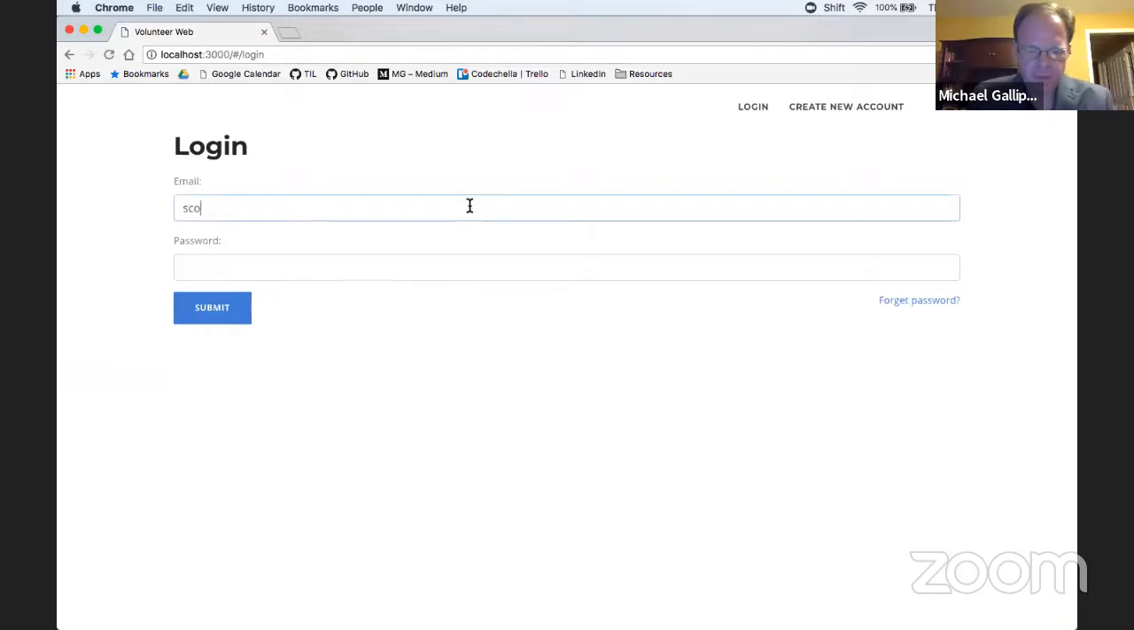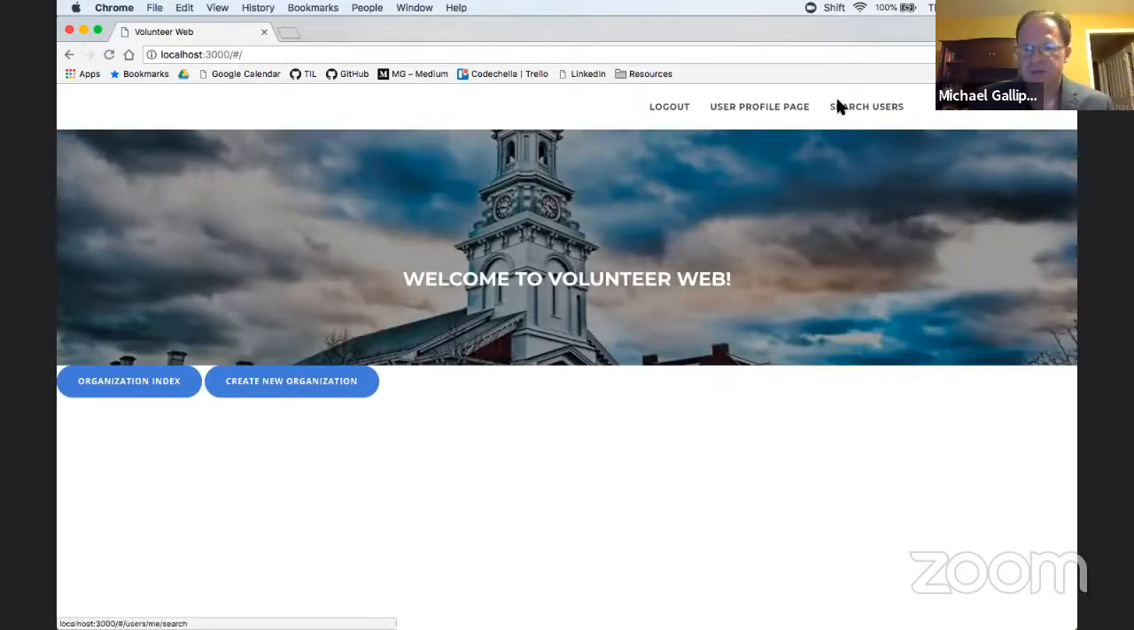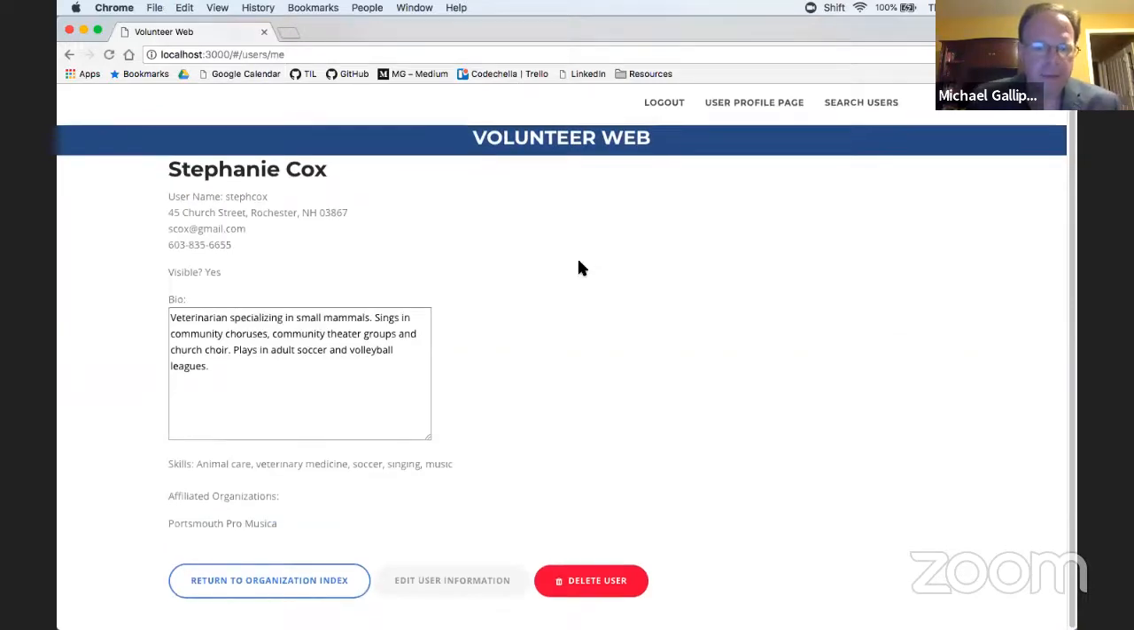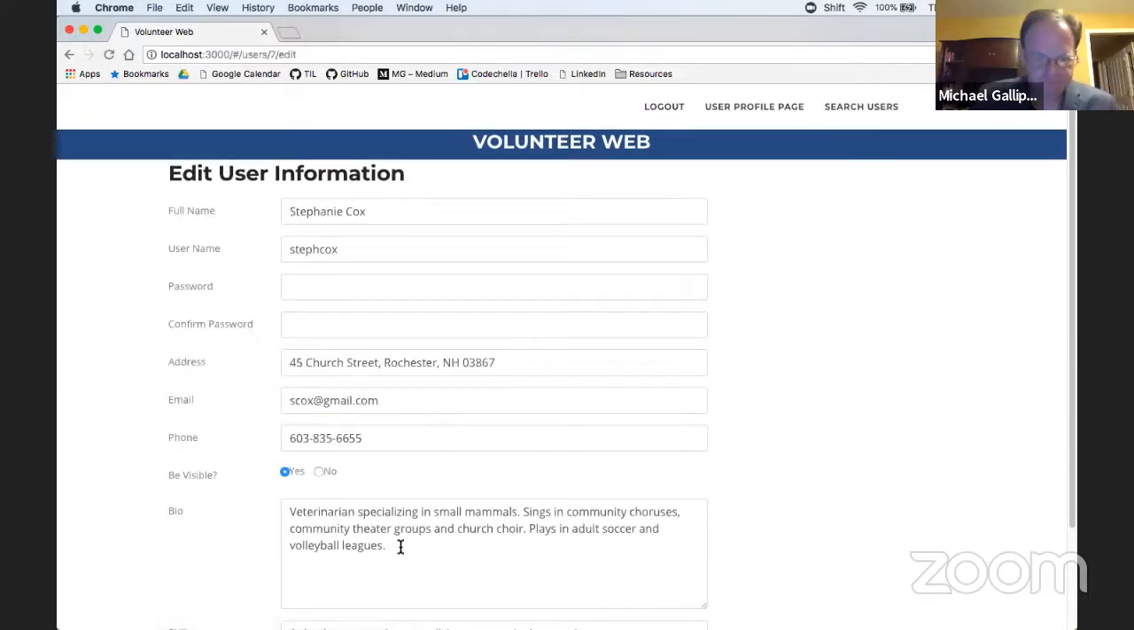I will log in a user quickly. Now that I'm logged in, you see your menu items have now changed. You can log out, you can go to your user profile page, or you can search users. I'm going to go to Stephanie's profile page first. You can see that she has chosen to be visible. You've got a bio. She is affiliated with Portsmouth Pro Musica, which is the chorus that I sing in. If I want to edit her information, let's say I want to take out volleyball.